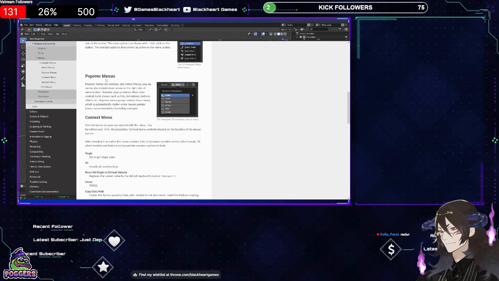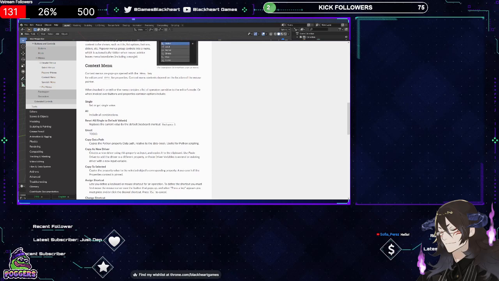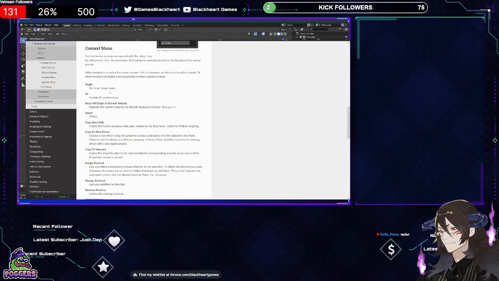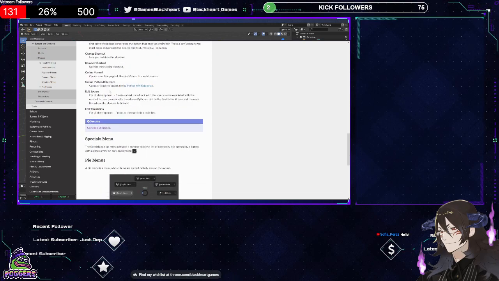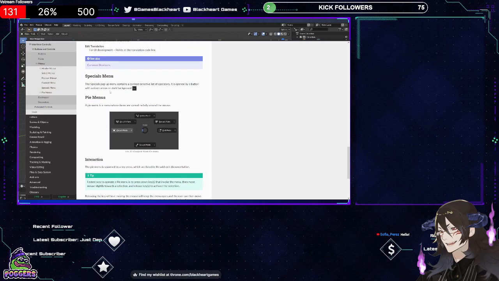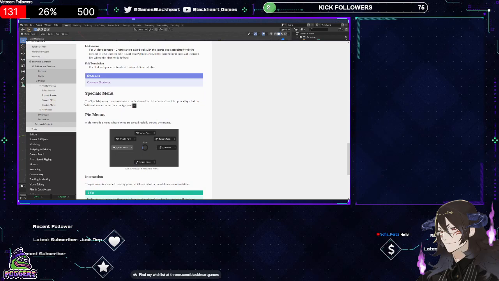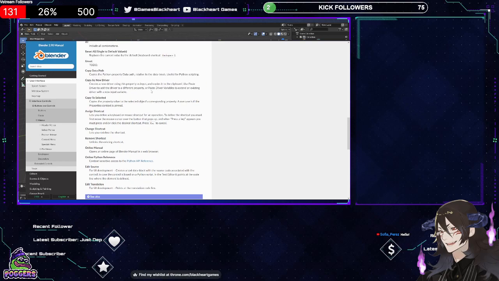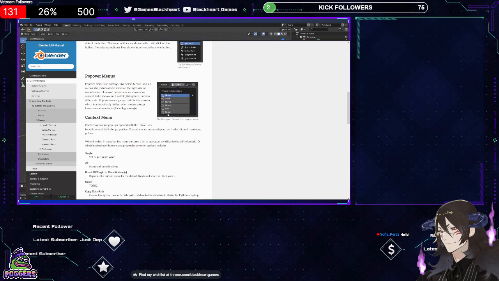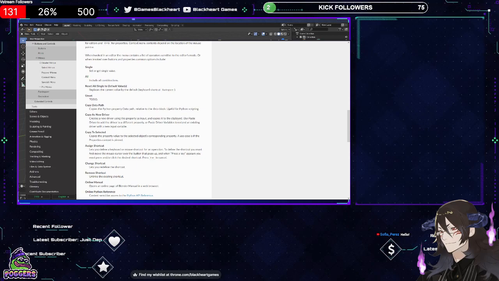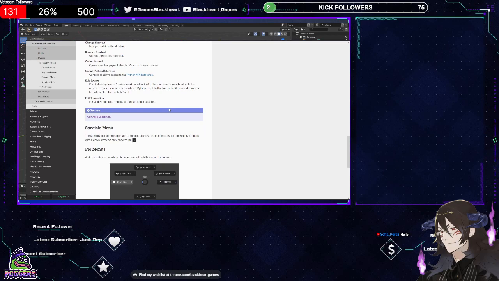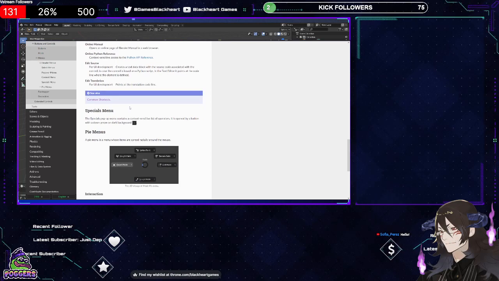So let's see. Context menu. Special menu. Okay, now here's something I have not seen. Most of this is pretty common, like pop-over menus, context menus. And most of the stuff I'm going to skip because I don't feel it's relevant. I want to learn how to use the tools so I can actually start making something in Blender.